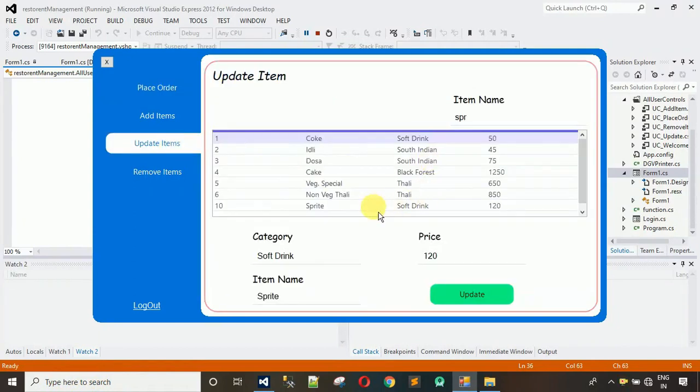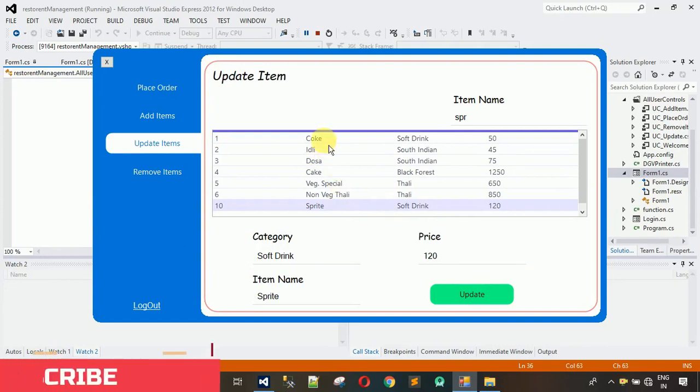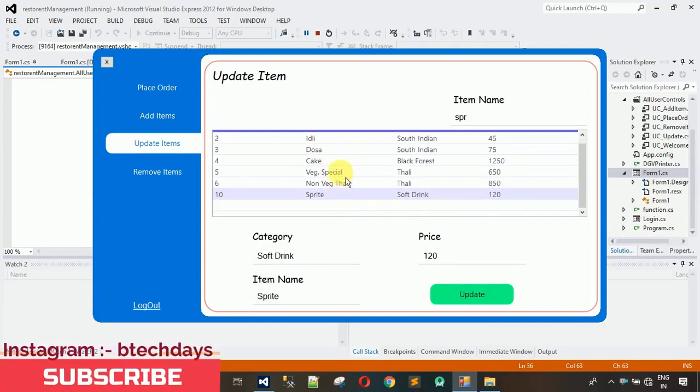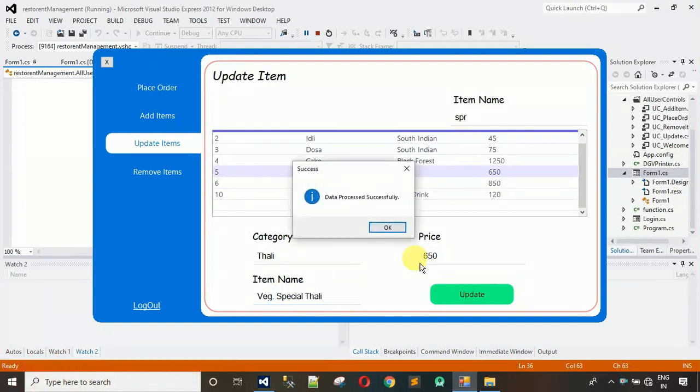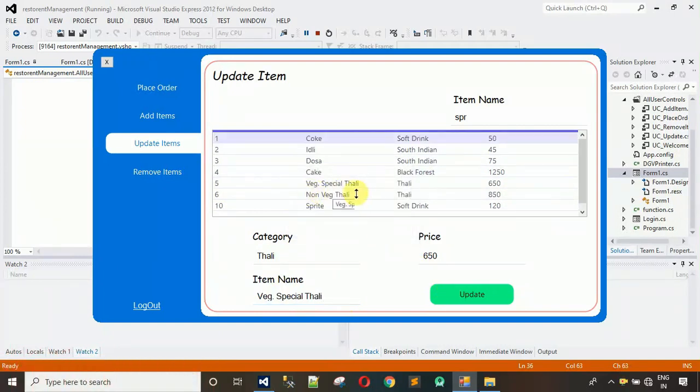The same way, you can also change the name of this. So I'm going to change this one to Veg Special Thali. When you update this, yeah, Veg Special Thali, the name is also being updated. In the same way, you can update the category as well.